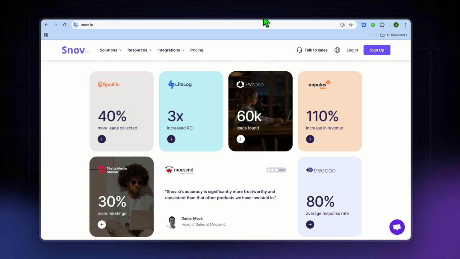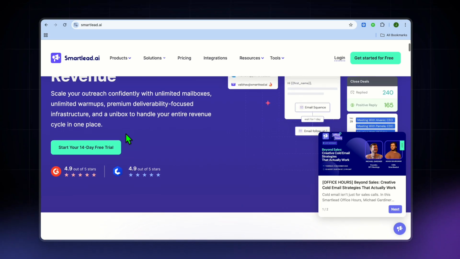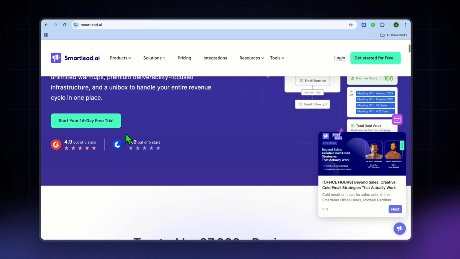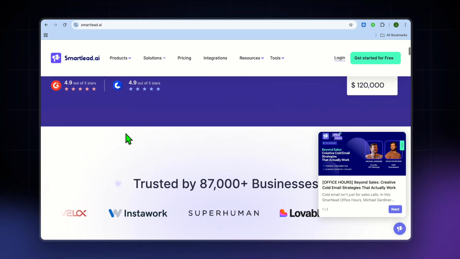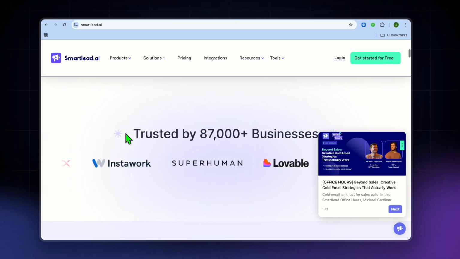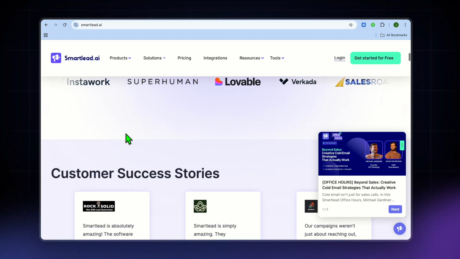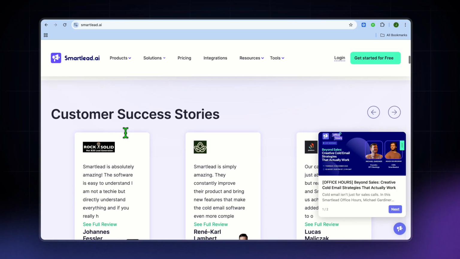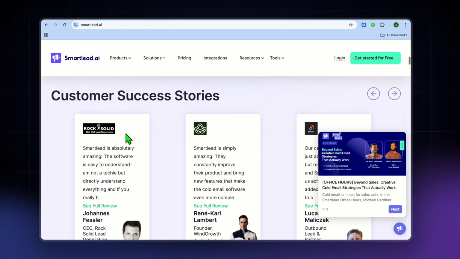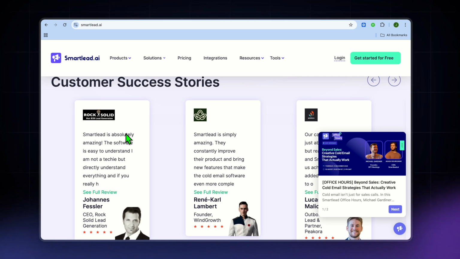On the other hand, what is Smartlead.AI? Smartlead.ai is an AI-powered cold email platform focused on deliverability and scale. Think of it like a sending engine that connects lots of email accounts, warms them up automatically, rotates sending between inboxes, and helps you manage replies in a unified inbox. It's built for teams that want to send high volumes of cold emails safely without burning their domains.